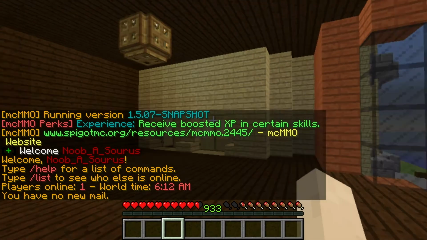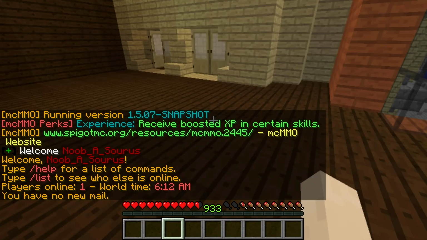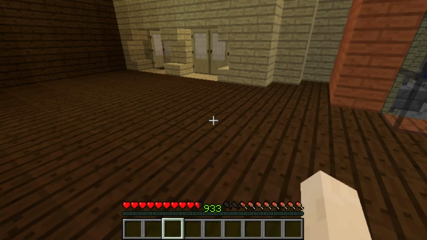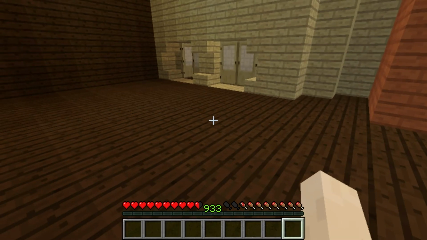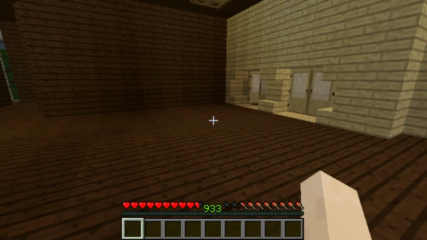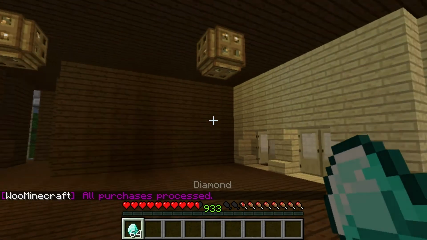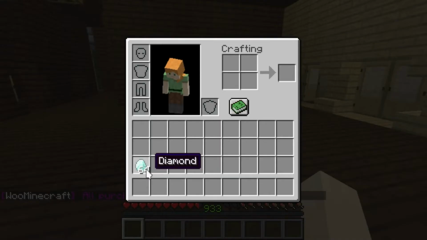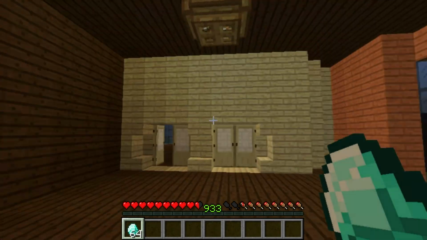And then you see everything's loaded up, and then I'm going to go ahead and type in /woo check. And this is the only command, and you just hit enter, and then it's going to send information over to your website, and ta-da! I got my item that I paid for. All 64 diamonds. And that's really all there is to it.